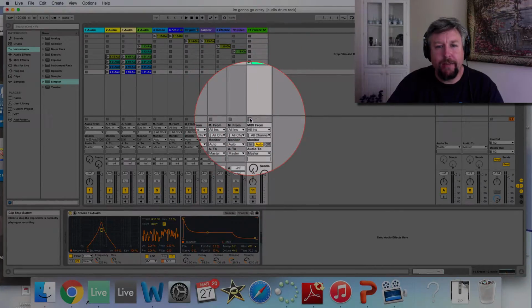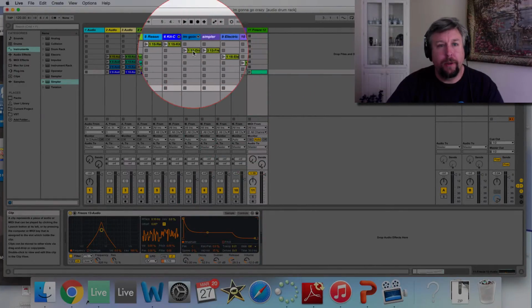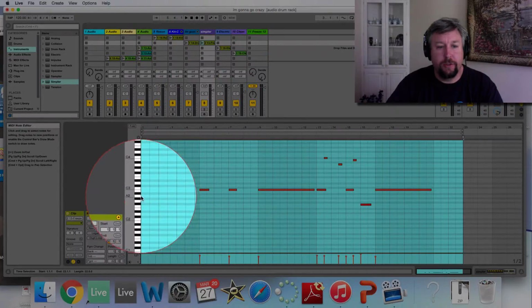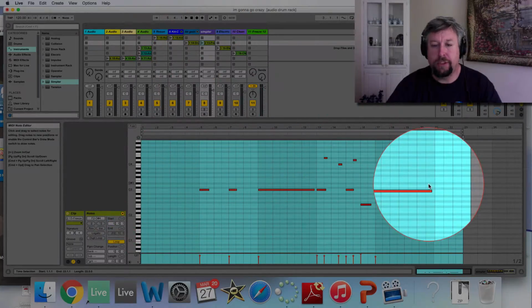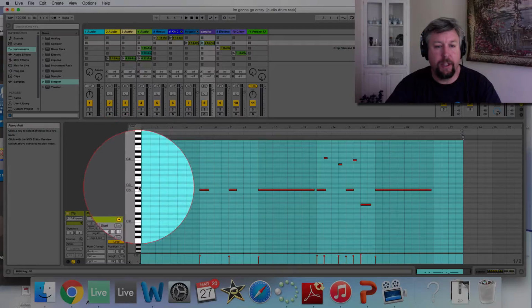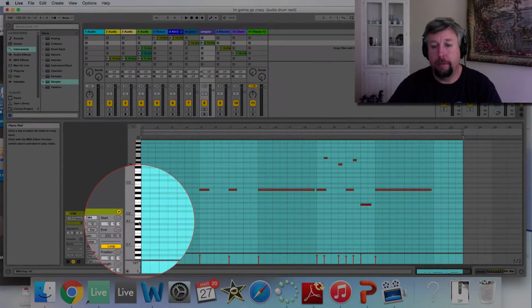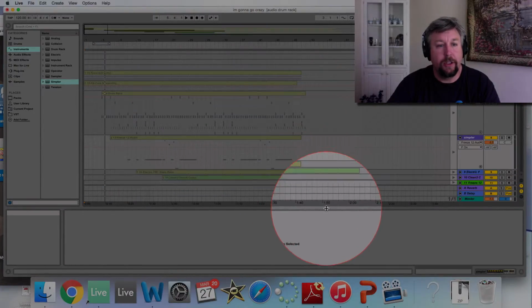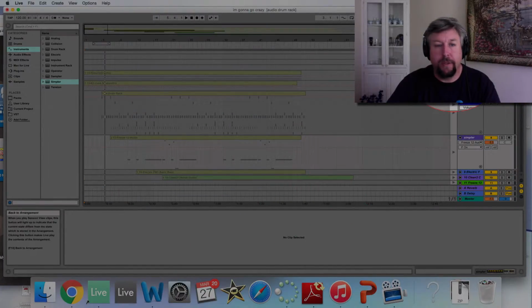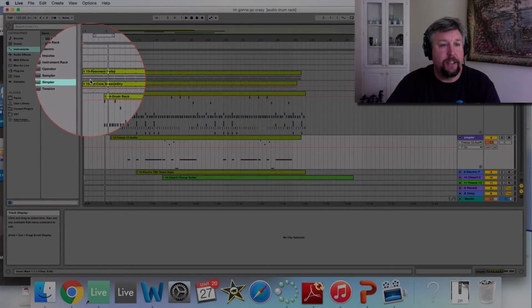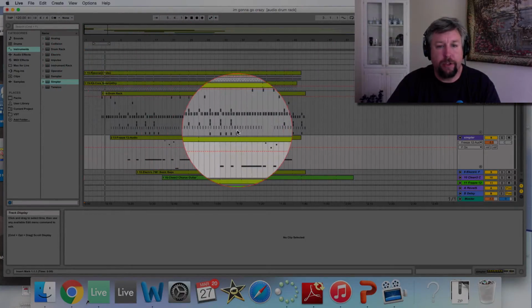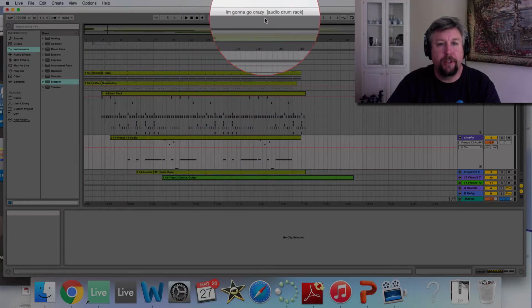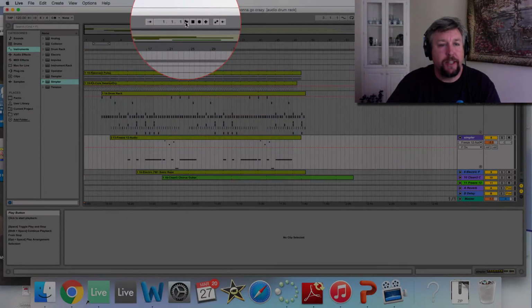Okay, once we have that in our Simpler, then we're going to start to make notes and music on the piano keyboard or on the Push with that new instrument. And then we can make our song as we wish. On this one I've added some other instruments, and then here's my drum rack rhythm and here's my Simpler rhythm, and it sounds kind of like this.